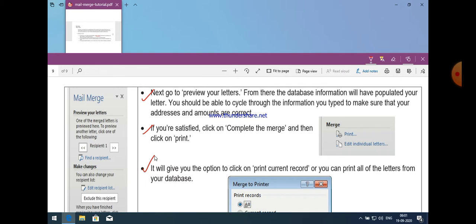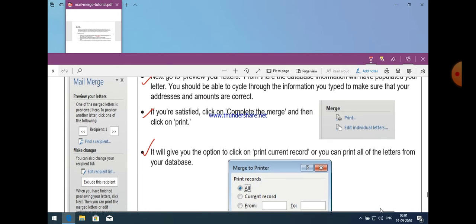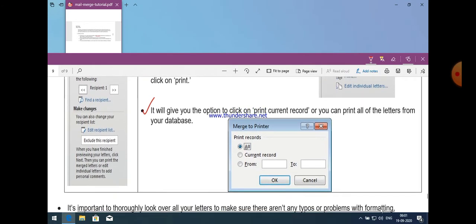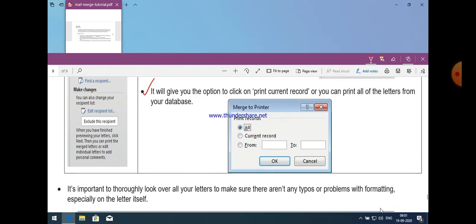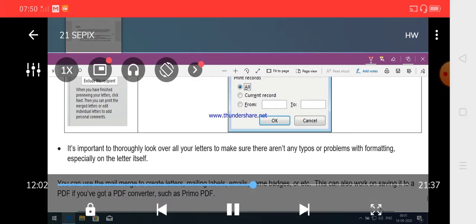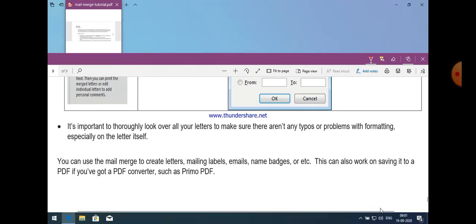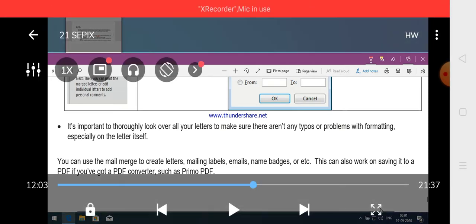And then after, it will give you the option to click print current record. You can print all the letters from your database. So you can print all the database, or if you want to print a current record, then you can select that record. Only the current record will be printed. And if you want to print certain records only, then just select the record number from to. For example, I just give here 2 to 6, then only the records 2, 3, 4, 5, 6 will be printed here.